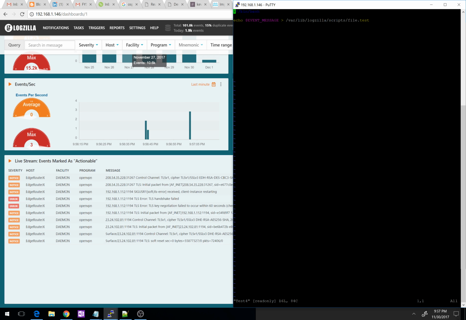This is very simple. In fact, this is just a demo, a proof of concept, just to show something that I noticed that was a little strange. So I'm doing this in Bash, and we're just going to echo the environmental variable event message, which should be this message, and we're just going to dump that into a file in our current directory, into a file called file.test.